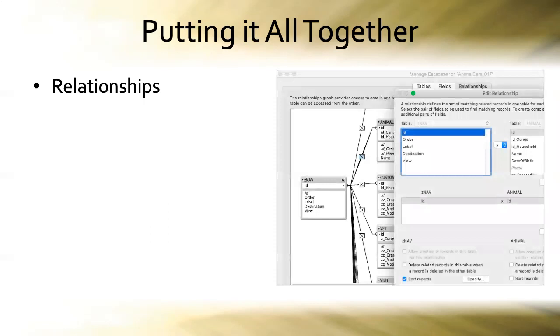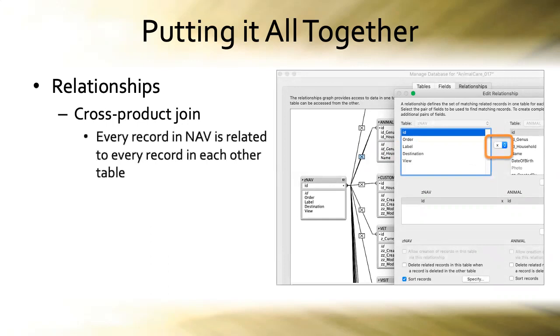Next, on the relationships graph, we added a cross-product join from the nav table to the table occurrences of every destination table. Now that means that every record in the nav table is related to every record in each other table, so that those nav records are available no matter where we are in the system. And lastly, we applied a sort by the order field to each relationship.